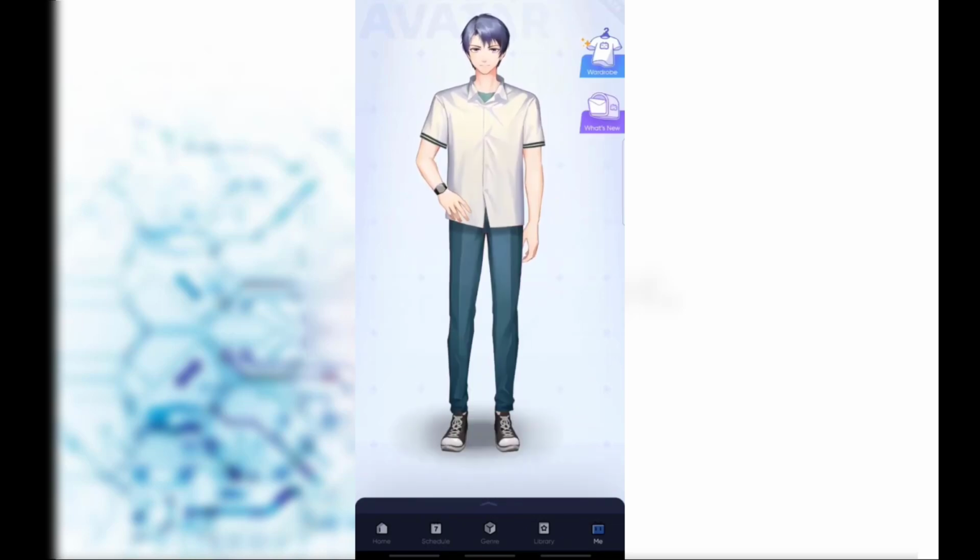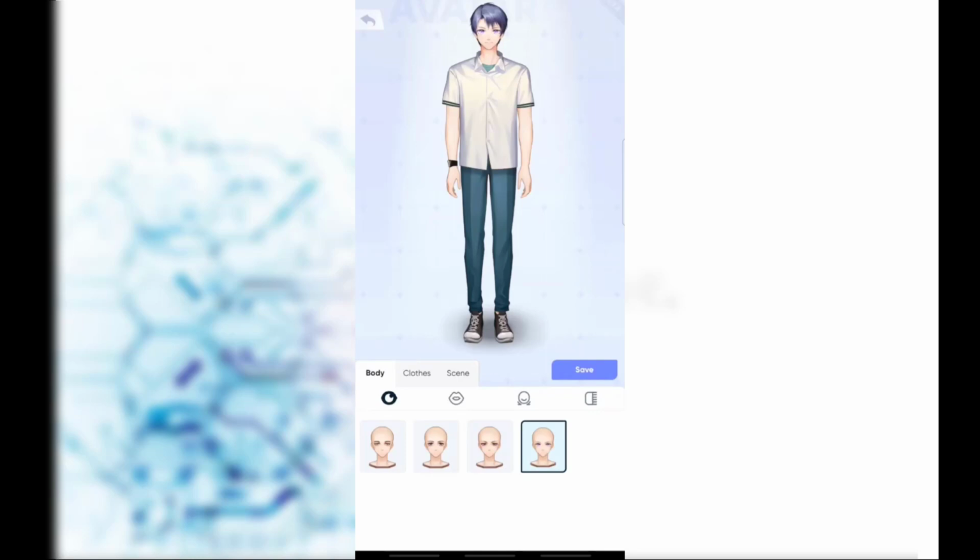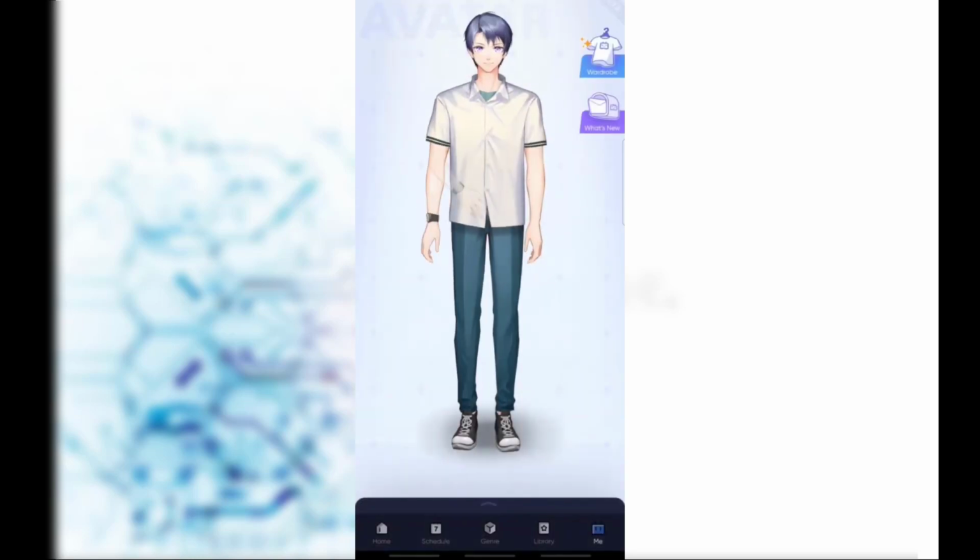Now if you want to change your dress, then simply click on wardrobe and choose the dress you want to change. You may change your body shape, you may change the scene. Simply choose the option you like to change and click on the save option, which is at the very bottom right, to save the changes made on your account.